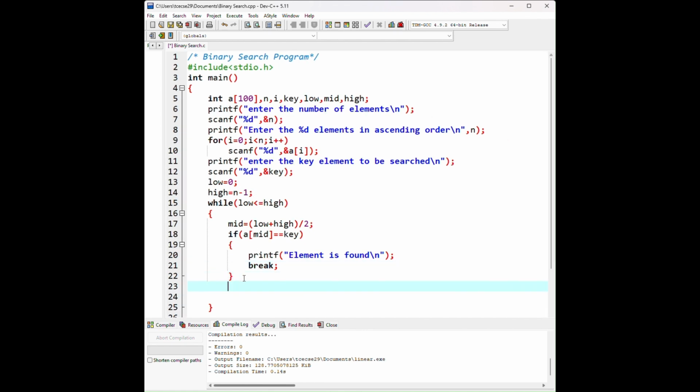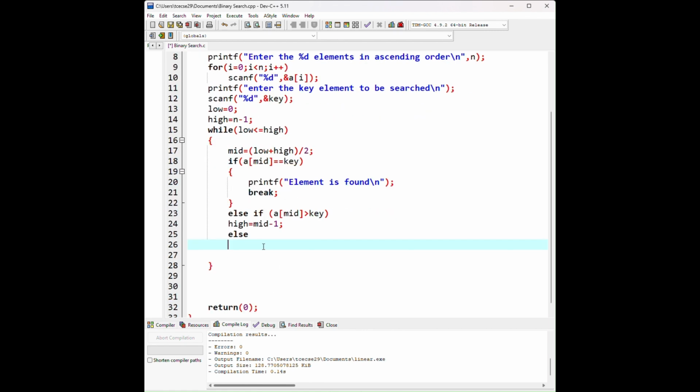Else if a of middle element is greater than key element, that means the middle element is greater, that means key will be on the left hand side of the array. When the elements are all in ascending order, obviously it will be on the left hand side, so there we can bring the higher index to mid minus 1. So that's why high becomes mid minus 1.